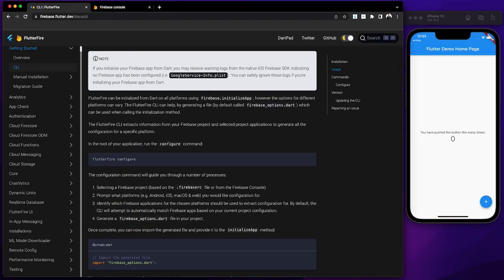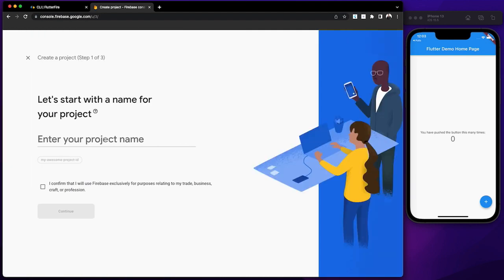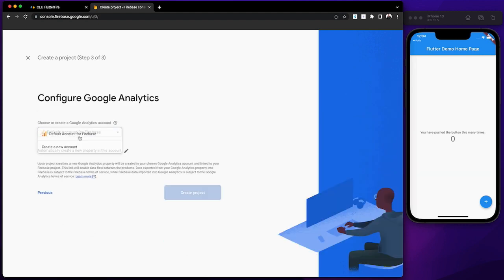All right, so inside here we are going to create a new project. Make sure you're already signed up to Firebase. So I'm going to create a new project right now. Enter your project name. I'll call this one pools, and I confirm, I continue, select account and all that.